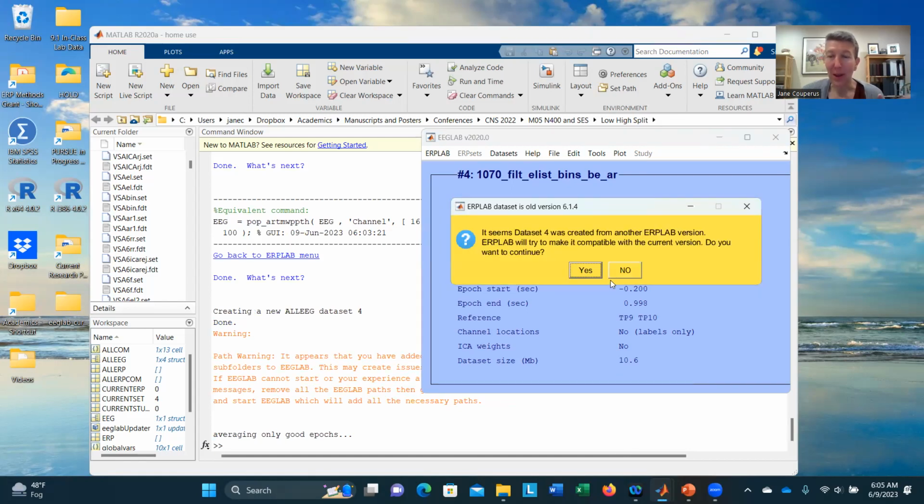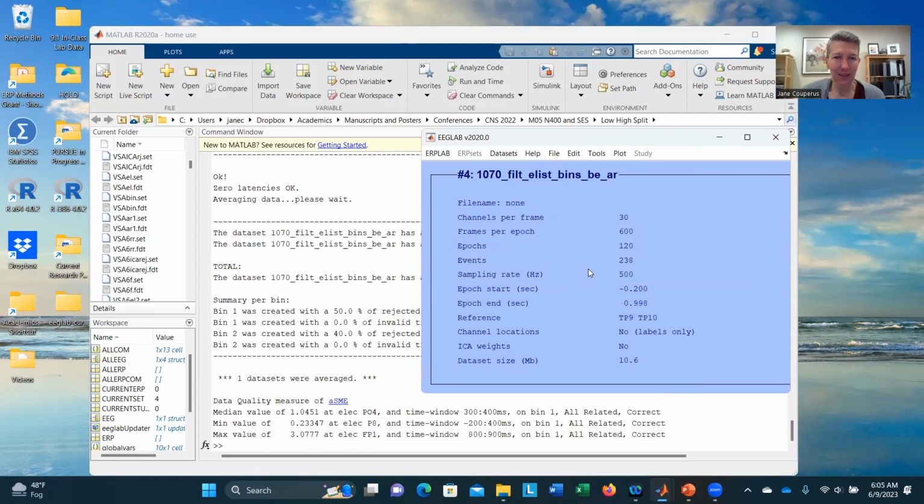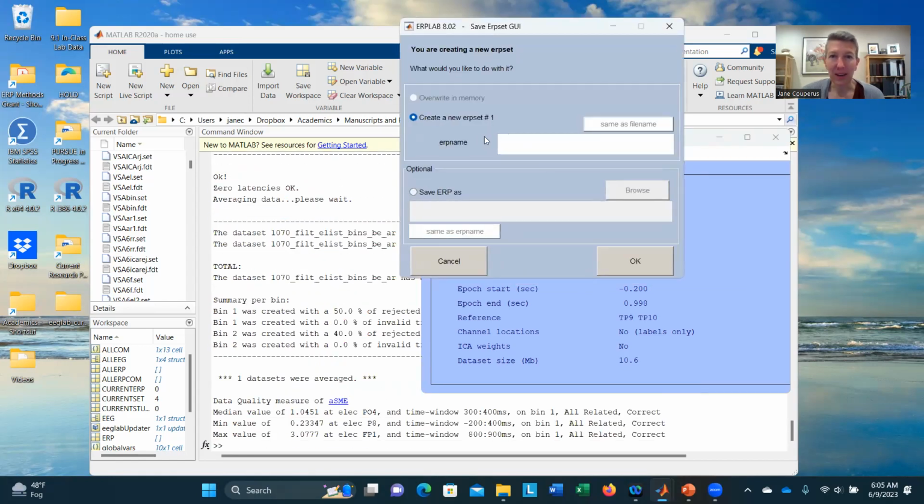Don't worry about this if you happen to be using different versions. I happen to be using a different version than when this data set was created, so that's fine. And it's doing stuff. And now it's going to ask you to create a new ERP set. Now, this is a little bit different, and I'm going to call this 1070 moving av. So this is just so I know that this is the one with the moving average peak to peak.